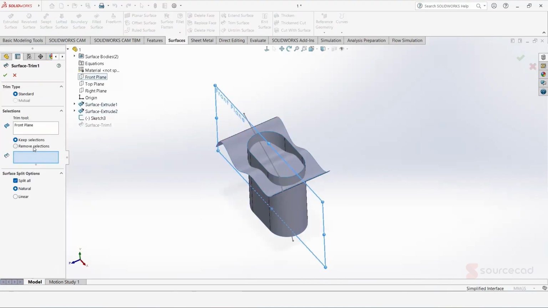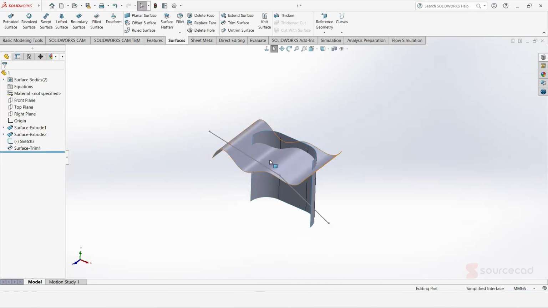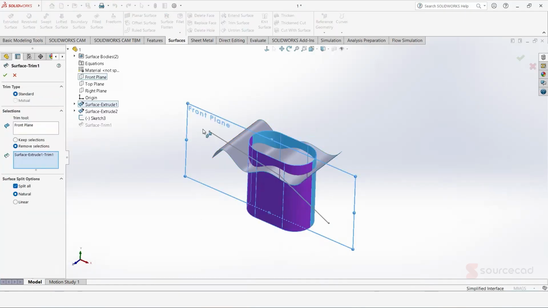We can go back here. We can delete this. We can go to remove selection. I want to remove this part, for example. Let's click OK. And now we removed this part. So that's about the plane. And then also we can use a sketch.